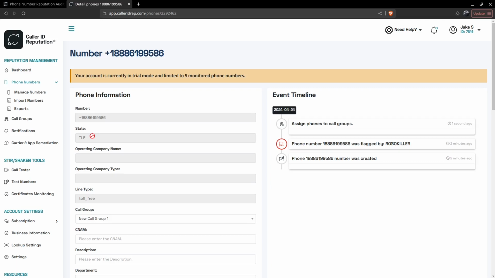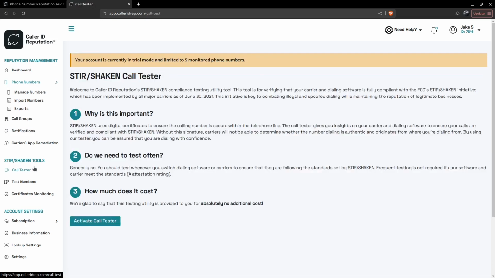Now, additionally, you may want to start a new STIR/SHAKEN test. What this does is it will provide you with an attestation, not remediation check, but an attestation test of how your number shows up for STIR/SHAKEN. We'll head over to call tester and activate it. And this is at absolutely no cost to you and available with any of our plans, including the trial.